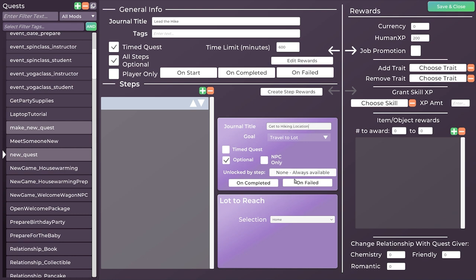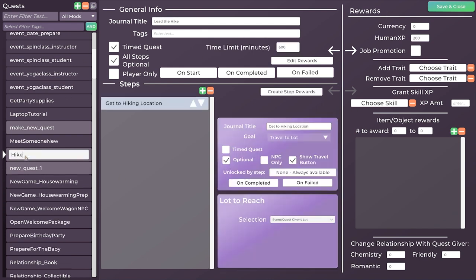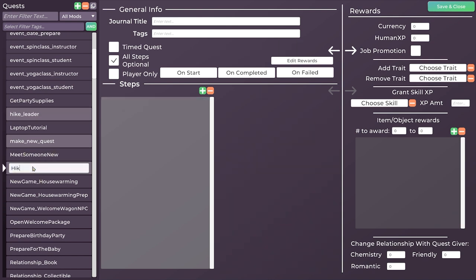You're leading this, so, you know, it's up to you. So let's do that. And then this is always available, and that's pretty much all you need to do to lead a hike. I think the other person's responsibility is way more important. Let's add one more. This is hike leader. And then this one will be hike guest.